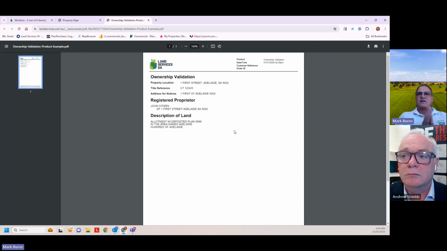If, for argument's sake, the address for notices of this property was that particular LJ Hooker office, they rented it out. The address for notices would be the LJ Hooker office, most likely. It would then have another line, which was the address for notices of registered parties. So Mark Burns owns this, and it would actually be my PO box in Kensington Park. The other nice part of this document is that it also gives you all of the registered proprietors.